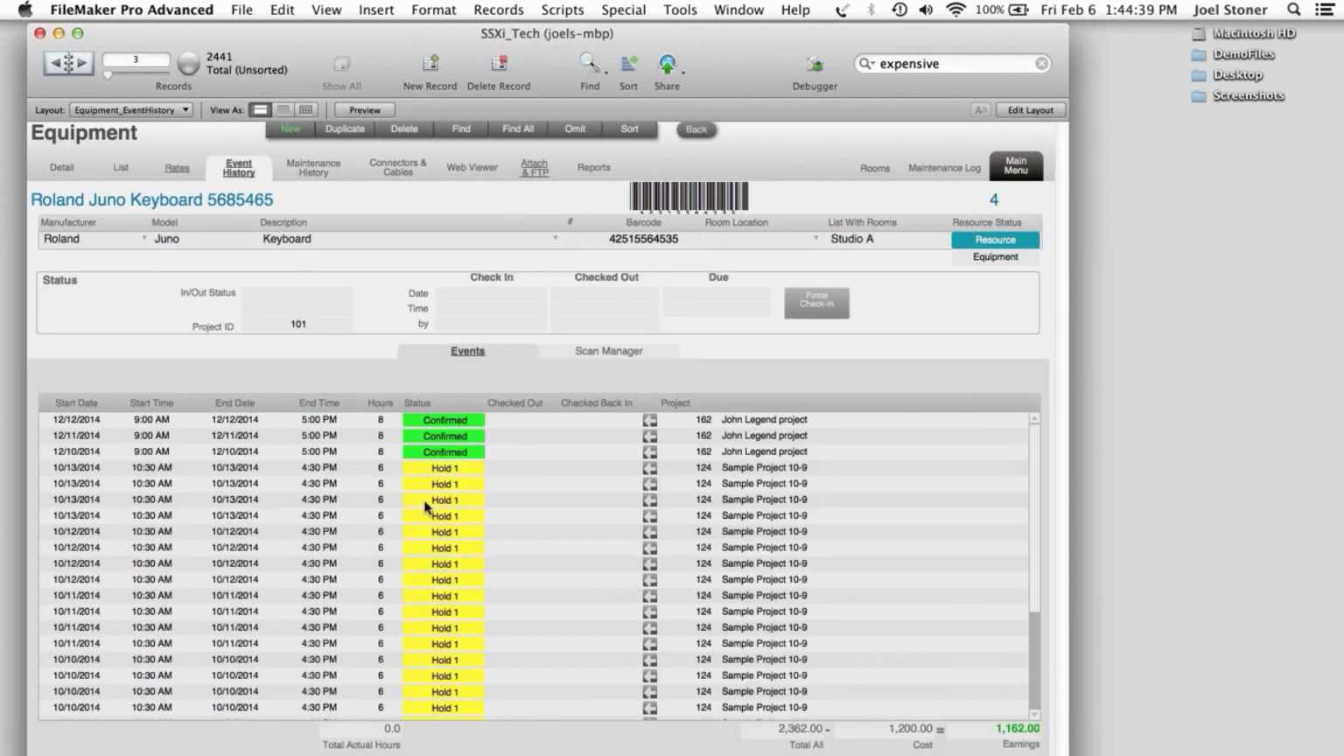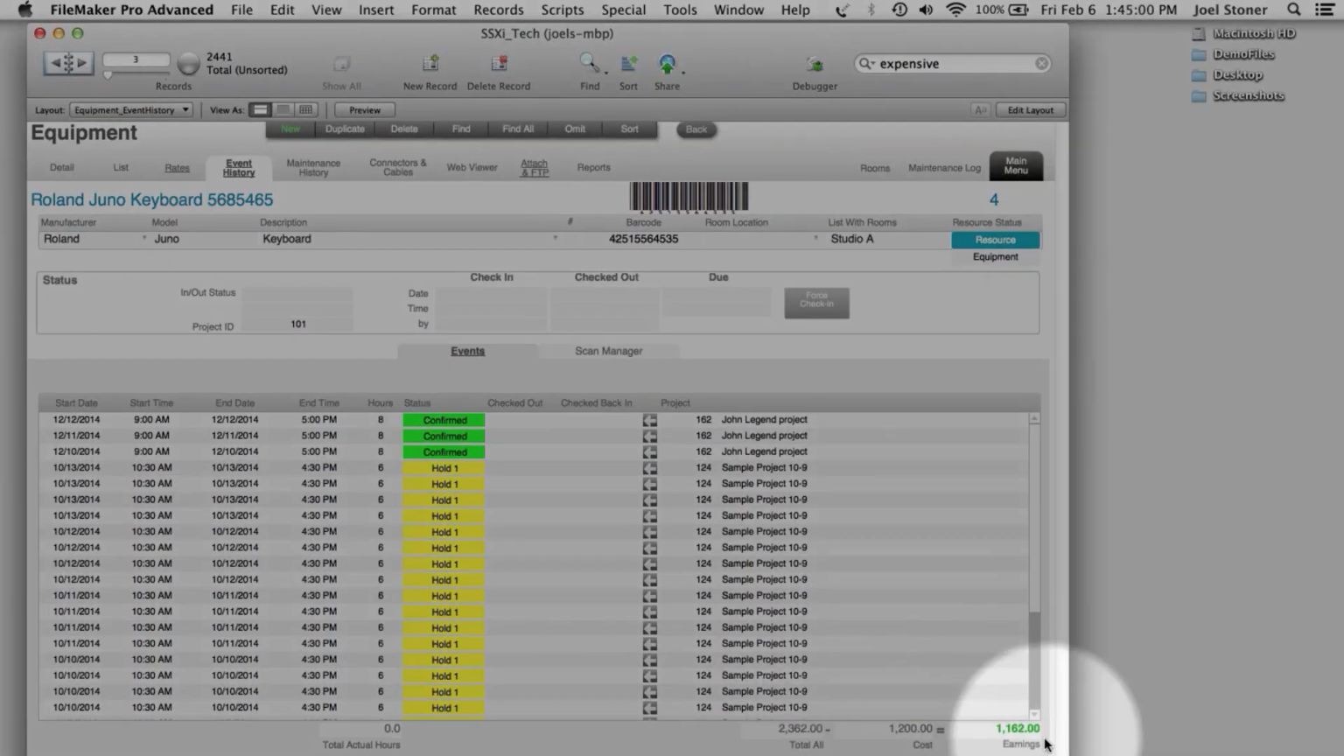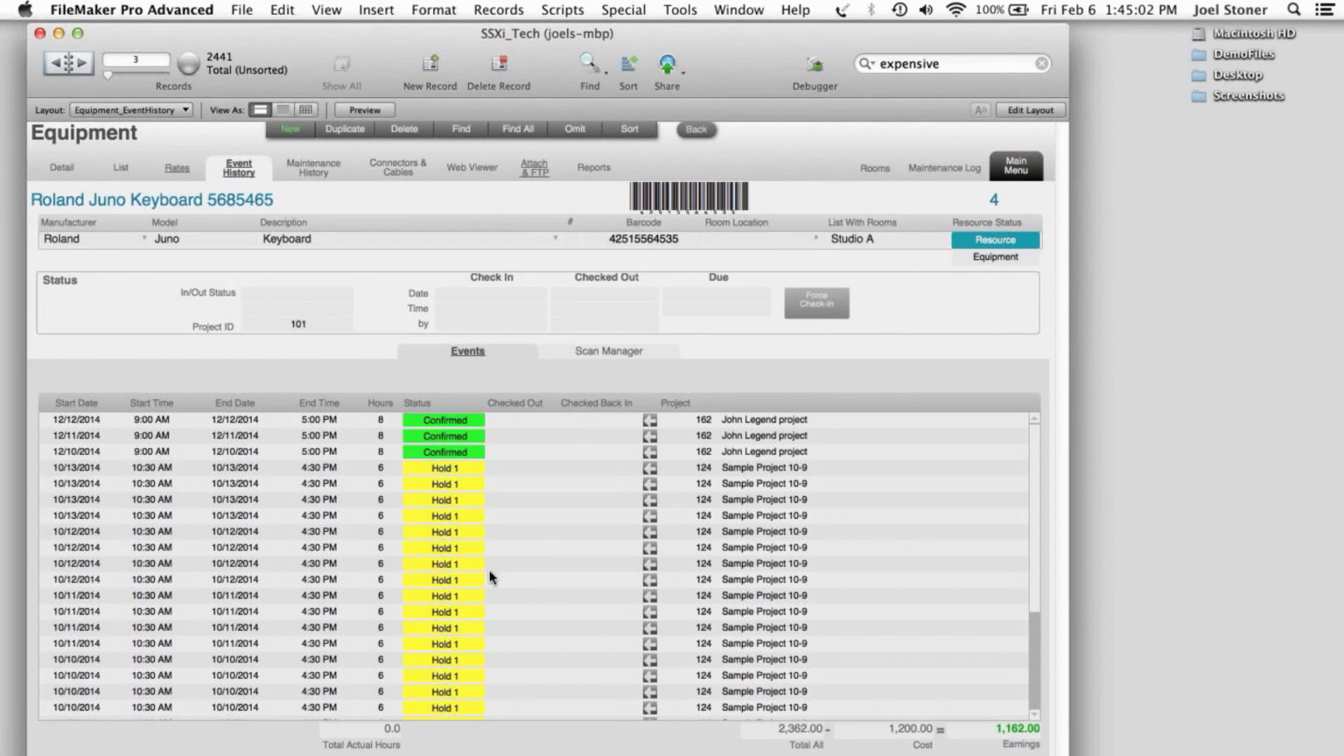Event history. So this is showing every time this piece of equipment has been used, and the status of it and the last projects that it was used on. So if it comes back broken or doesn't come back at all, we know who to go talk to. And it's also showing the total revenue that we've generated from this minus its cost equals its earnings. So this is a nice little area to be able to see how we're doing price-wise on this. So these are the actual usages of this piece of equipment.